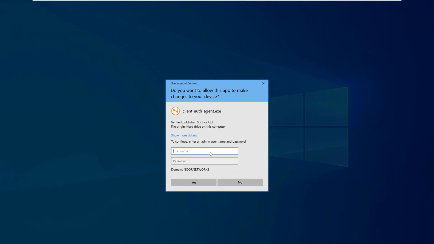Since I am in the domain, before installing it will ask me for the administrator username and password. If it was not in the domain, you would have done it directly. If it was not under your control, or your administrator involvement was not there, you would have downloaded directly. But since this machine is controlled by the domain, I need to put the administrator username and password.